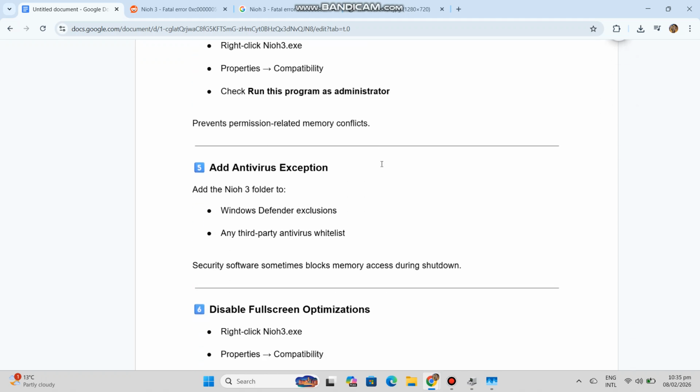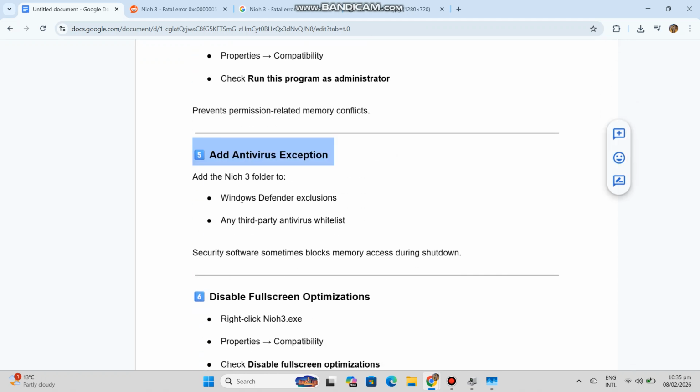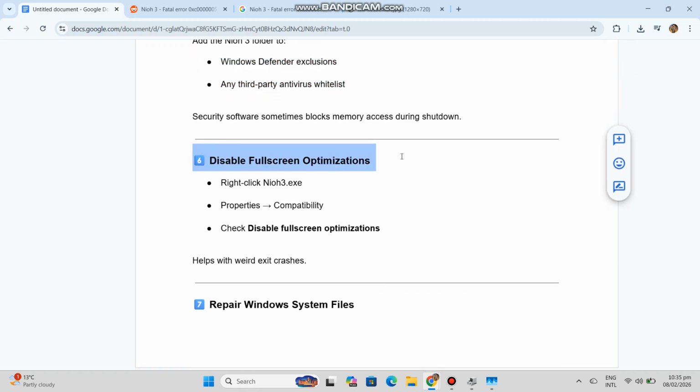Add an antivirus exception. Add the Nioh 3 folder to Windows Defender exclusions, or any third-party antivirus whitelist. Security software sometimes blocks memory access during shutdown.